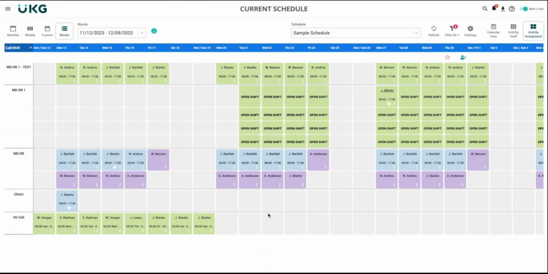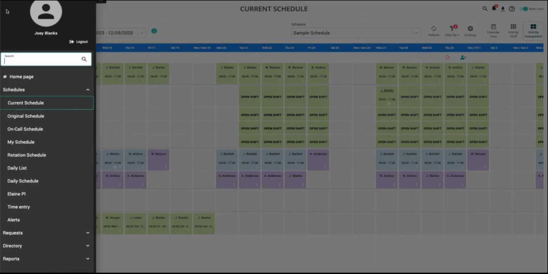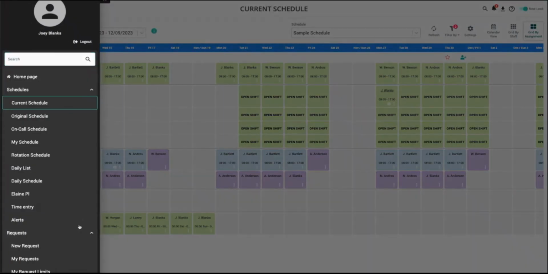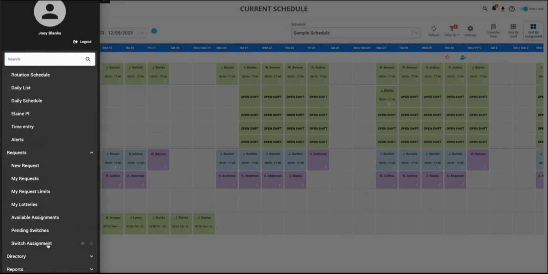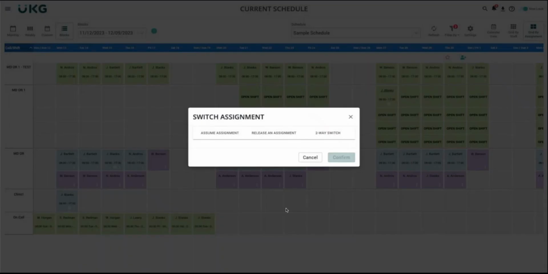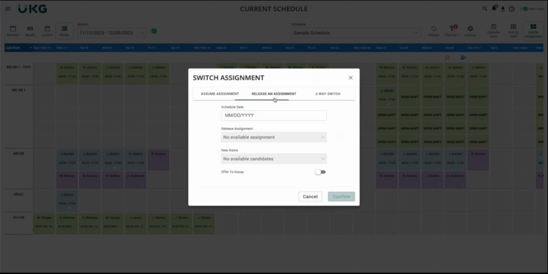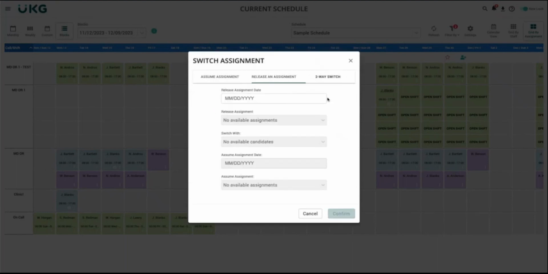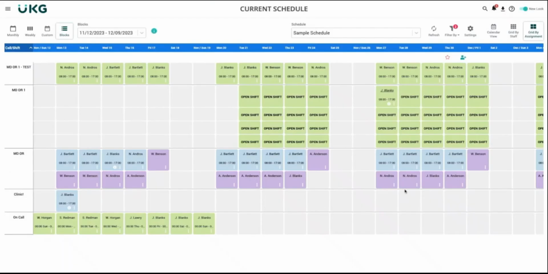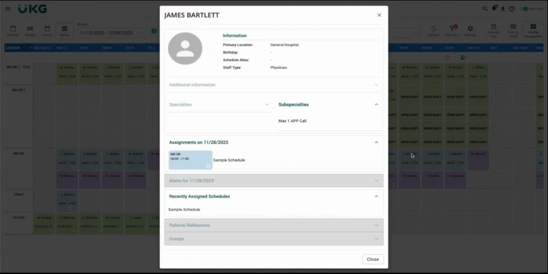The switch interface is also available by navigating to the menu, going under the Request dropdown, and choosing Switch Assignment. Then I can choose if I am assuming an assignment, releasing an assignment, or doing a two-way switch. However, it does tend to be a bit faster and straightforward if you view the current schedule, click the assignment you want to switch with, and then choose the switch icon.